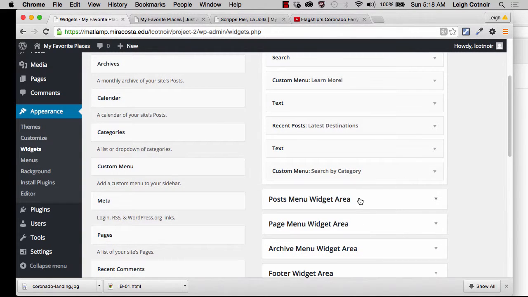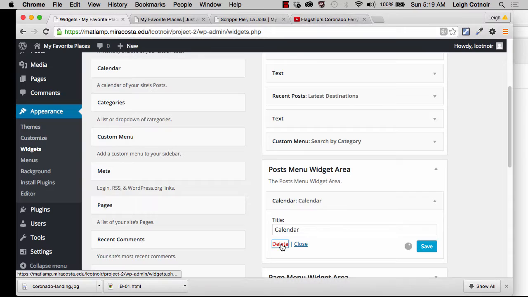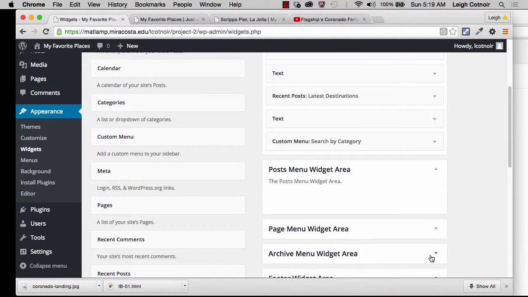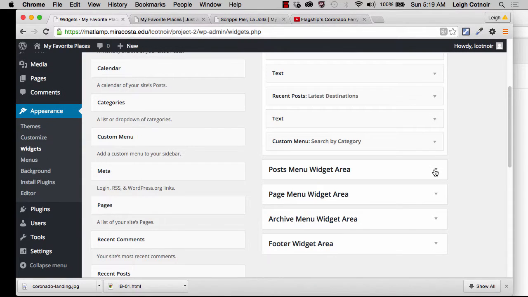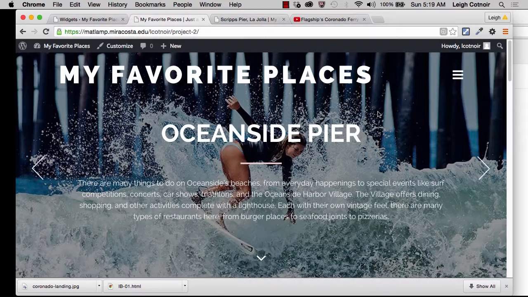So if I were to, actually, let's just do this. If I were to remove this, hit delete, let's just do a test. Let's just see if for any reason our theme will automatically populate what's in here into these other ones, if these are empty. Let's just do a test, because every once in a while you never know.